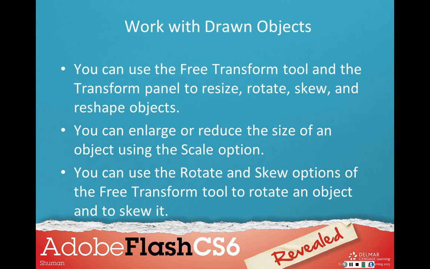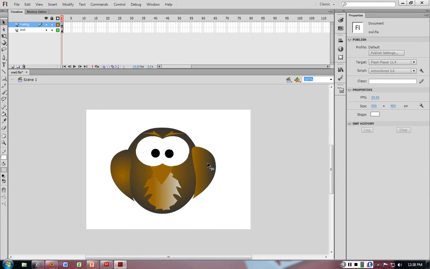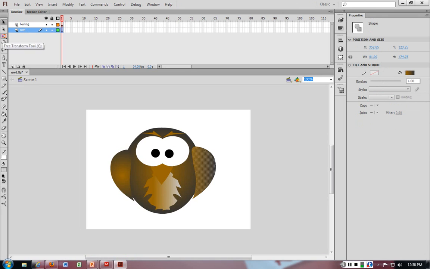So you can also rotate and skew objects. Rotating and skewing objects. So what is skew? When we go to free transform, we can rotate by going to a corner, and we can rotate this object. It's probably not the best choice I made. Let's do this one. So I can rotate it.